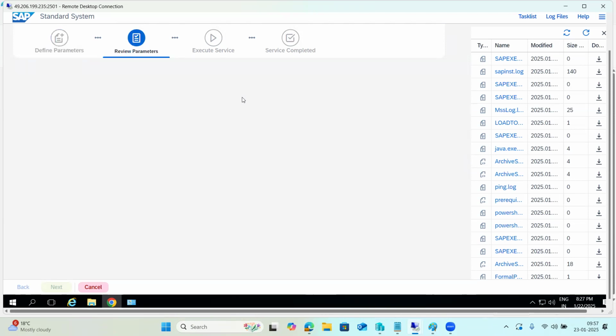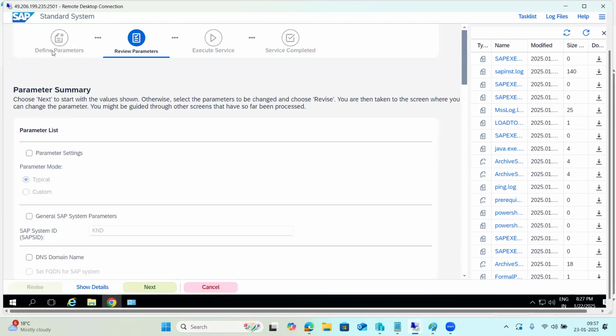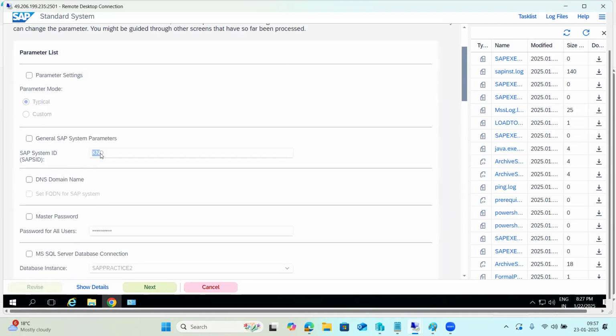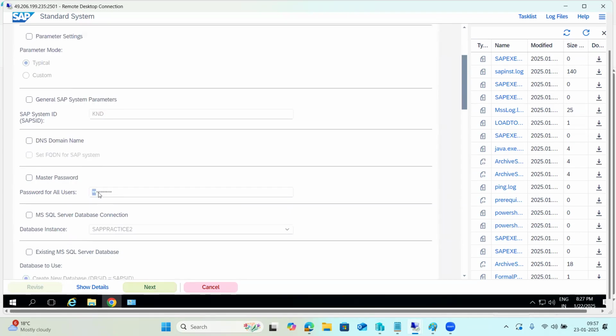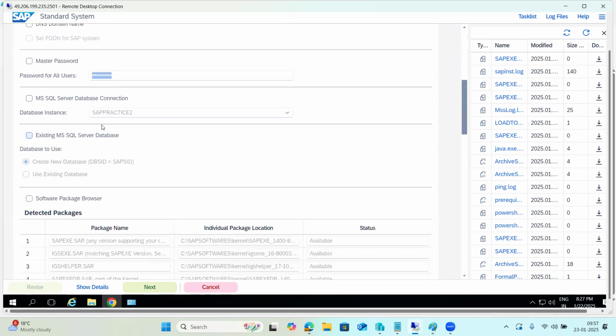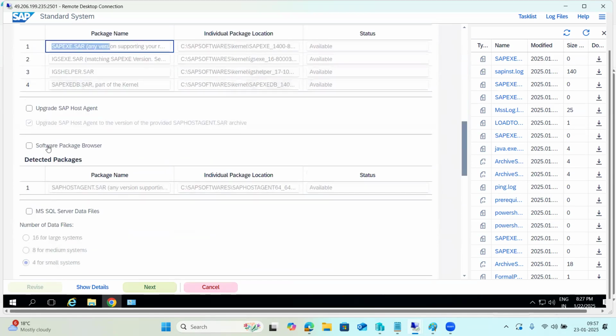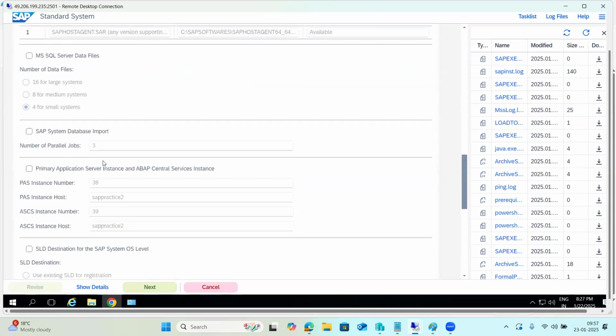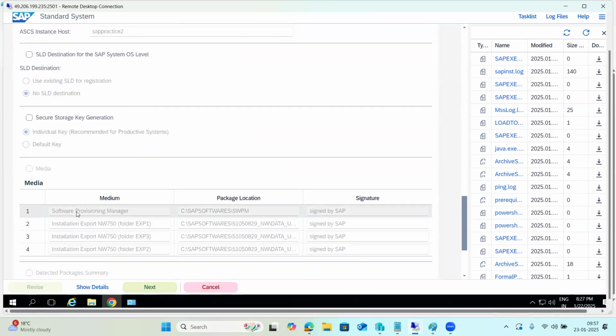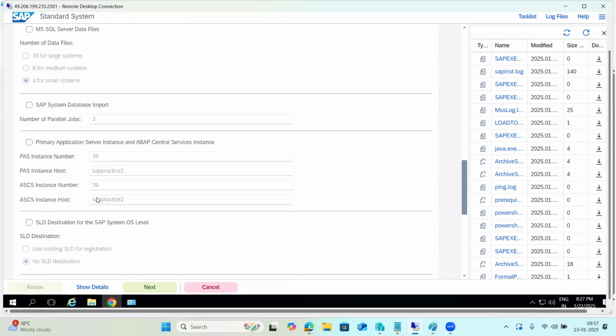So we can see here it is processing. See here, the define parameter section is completed. Now the review parameter section. In this section, you see whatever inputs you have given. Typically you selected the SID, which is KND, the password for all the users, the DB SID, then you provided the kernel files, then the host agent, then the instance numbers and everything. So all the things you have selected.